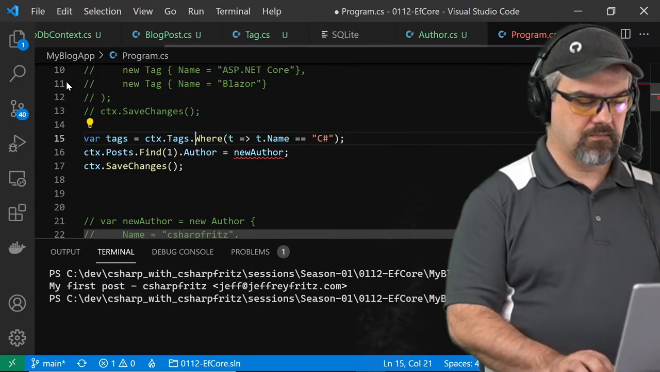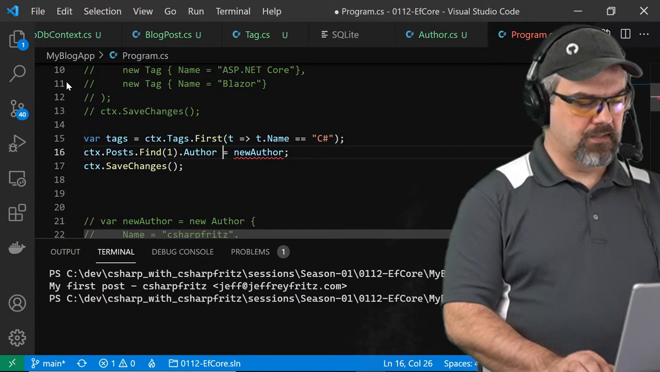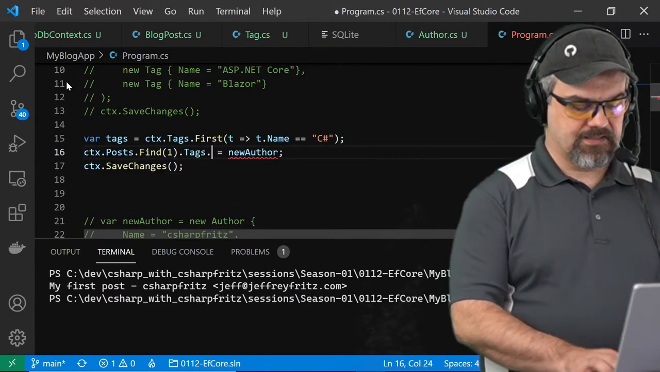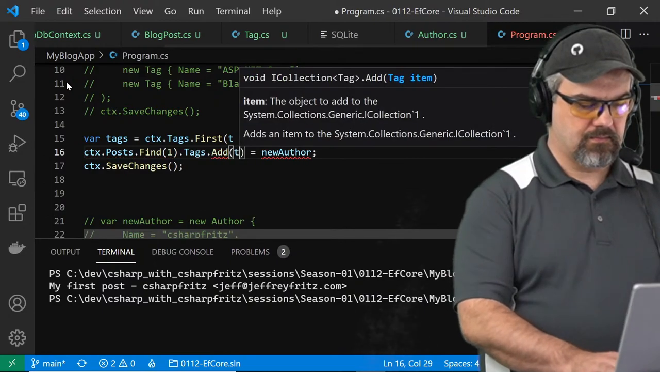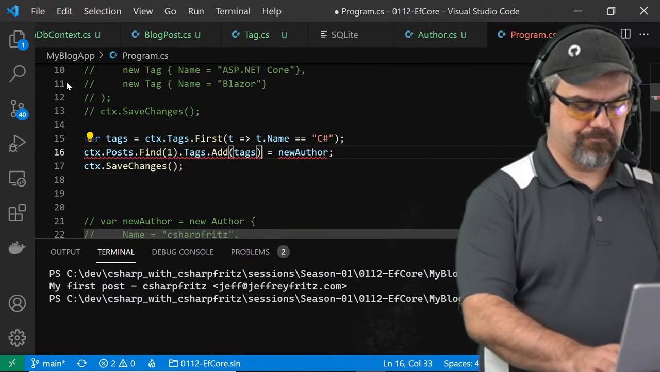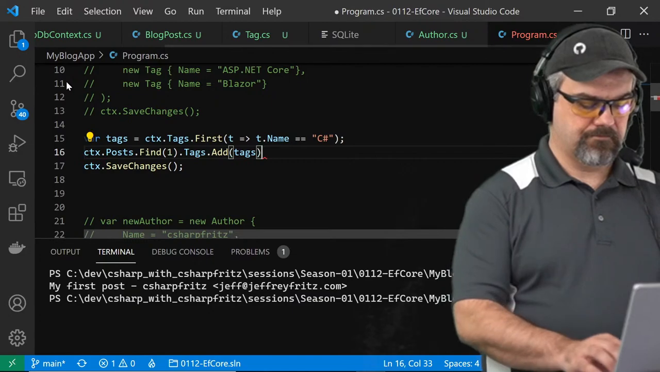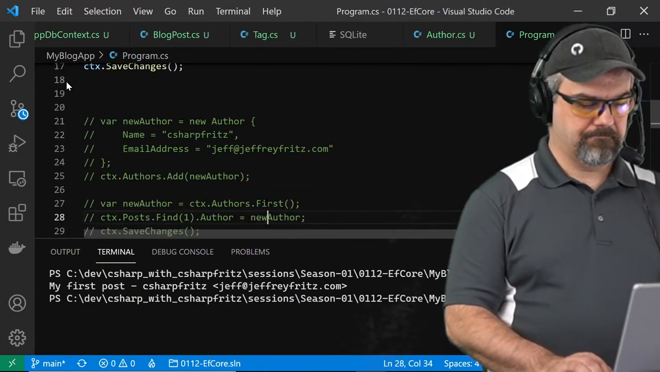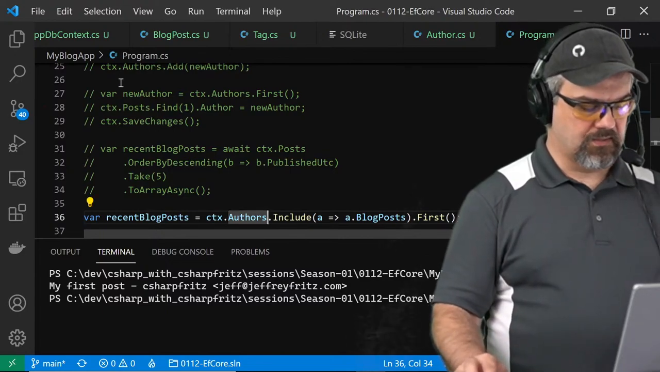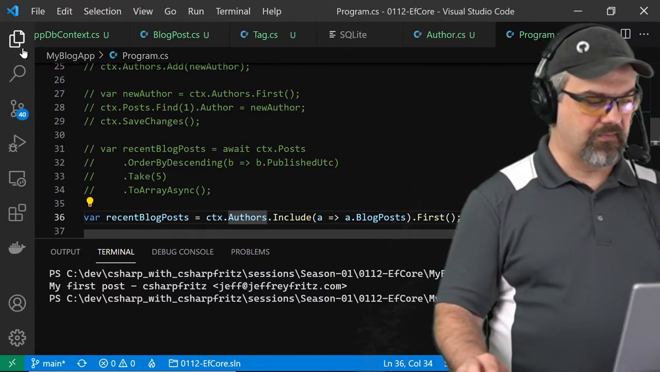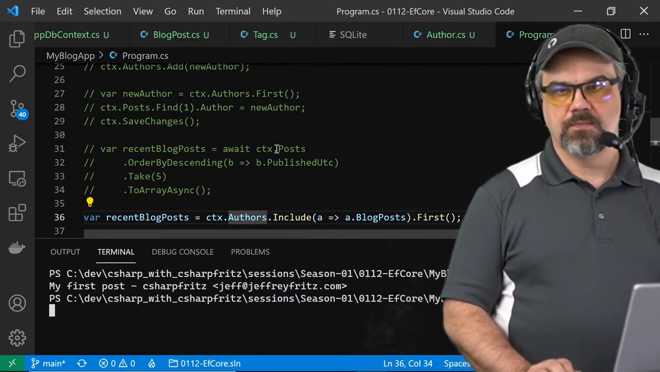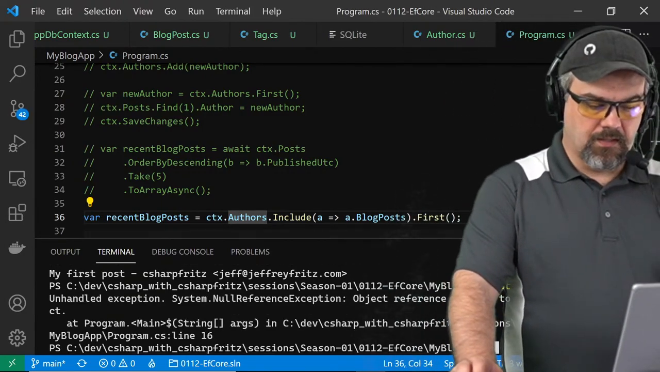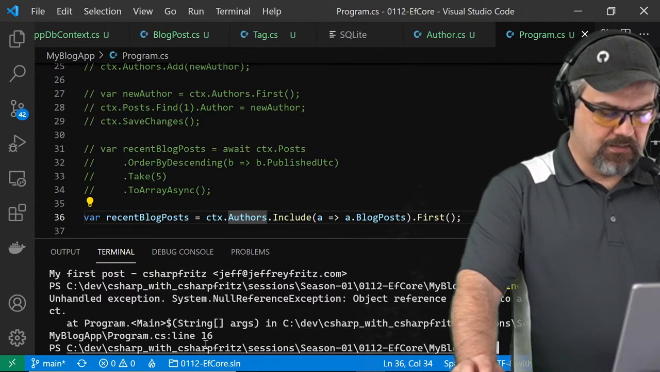Let's do it over here. Like that. Post, find the first one. Tags dot add tags. Like that. Save changes. And I'm just going to let that ride. I'm looking at my time here. I got 3 minutes to go. Update that. Object reference not set.